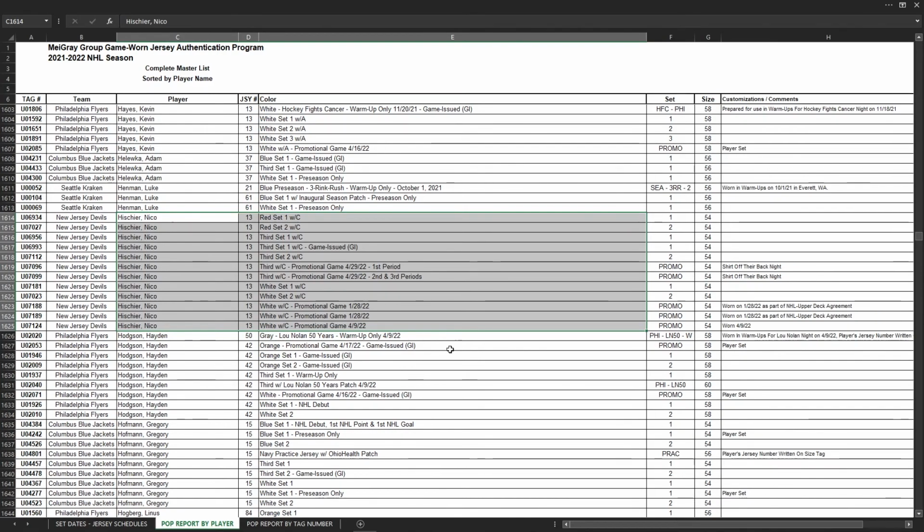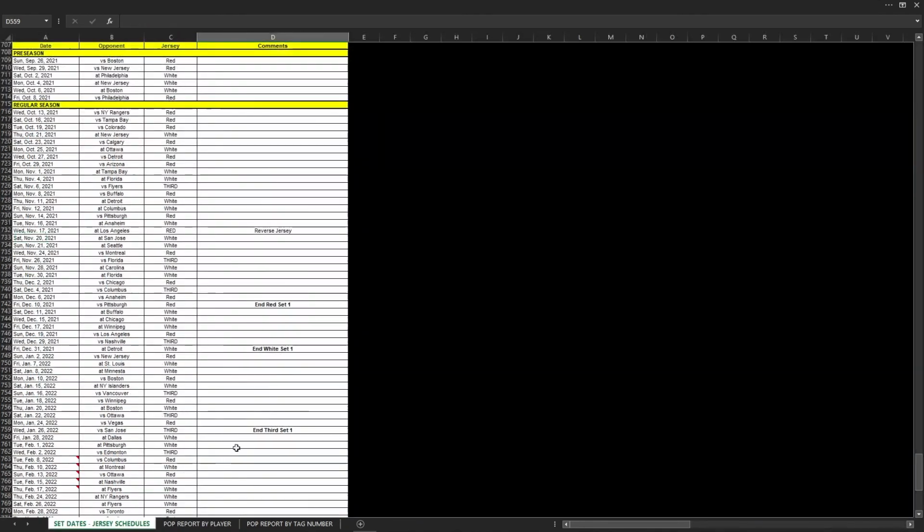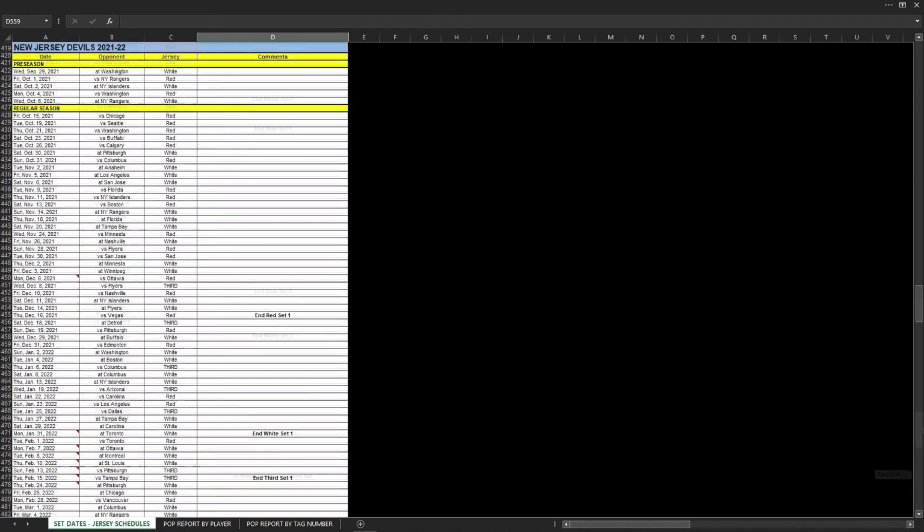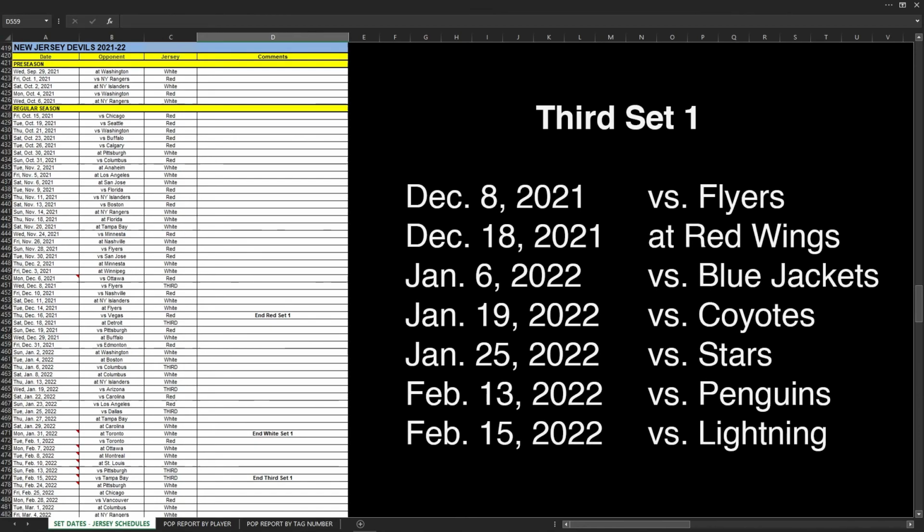But we're going to be looking specifically at his third set one with C, MeiGray tag number U06956. When we switch to the Set Dates tab, keeping third set one for the New Jersey Devils in mind, we can see that the Devils wore their third set one jerseys for 7 games between December 8th, 2021 and February 15th, 2022. This is where it's important to bring in a third-party game log from the player to know exactly which games the jersey was worn.